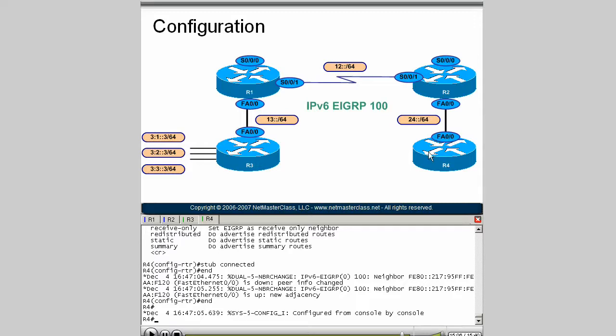This router R4 will not be queried. It's a great way to do query scoping in your design. And R4 will advertise to the rest of the EIGRP network its connected networks that it knows about. So I hope you've enjoyed this exploration of IPv6 EIGRP. We saw some very interesting things about the protocol's configuration in this demonstration, and I think you should be ready now to explore this wonderful protocol on your own.